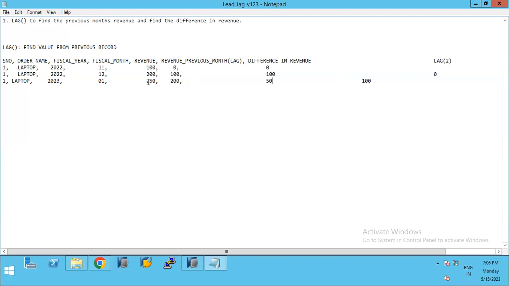I'm finding the profit. So I have the current month revenue and the previous month revenue. Now I can see in the current month, 2023 is 01 month, my revenue is like 250, and in the previous month, my revenue is only 200. So the difference is 50, right? So by this, I can say I have made 50 rupees or $50 of extra revenue in this month, which means I'm making a good business. I'm having a profit of $50.